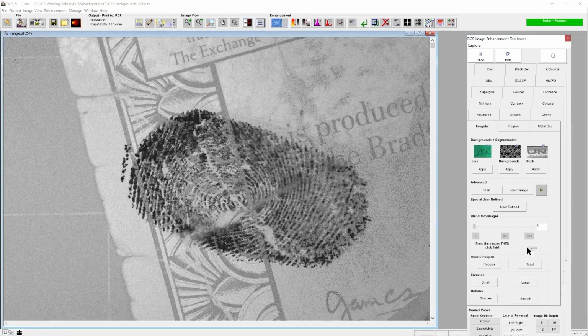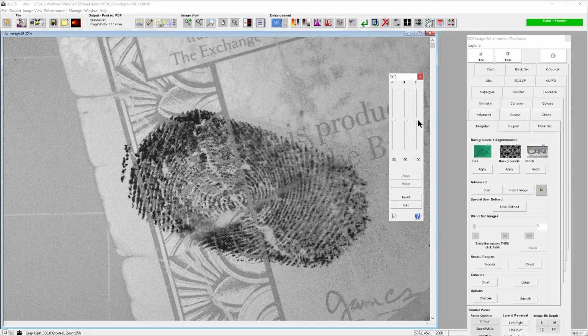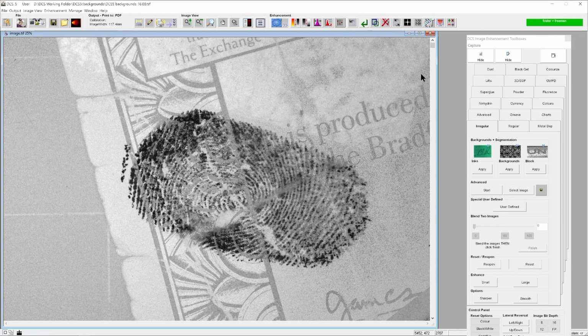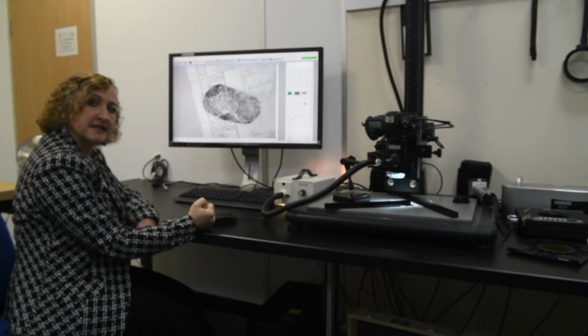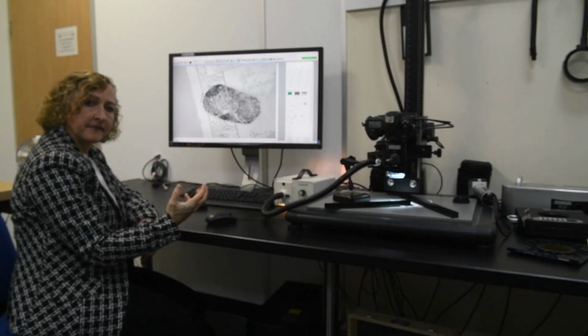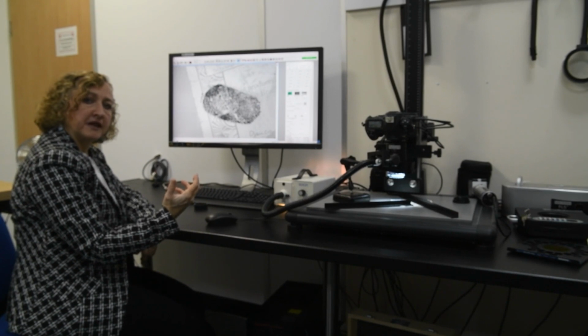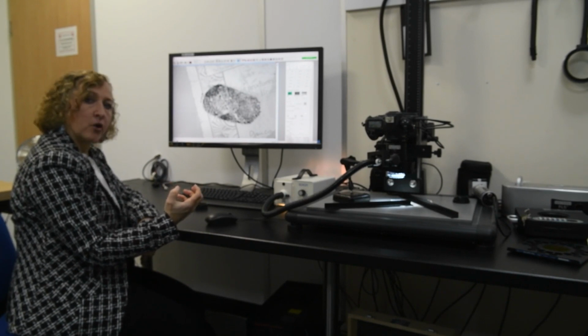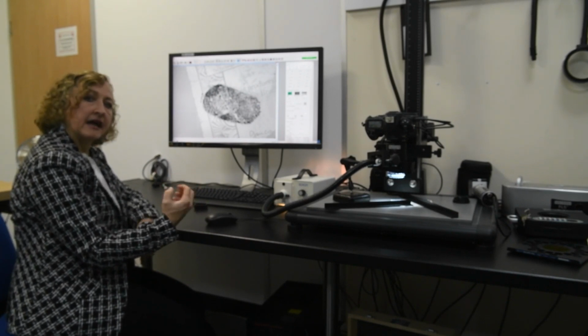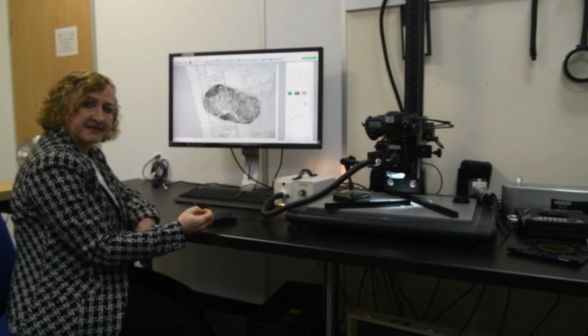We can click finish. And then we can further adjust the fingerprint by simply using either our controls here. Let's make this a little darker and adjust the fingerprint to our own personal preferences. So that's looking at layering, combining both the color channel models with image segmentation and blending several images together.